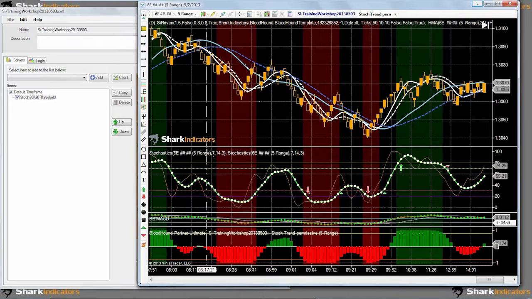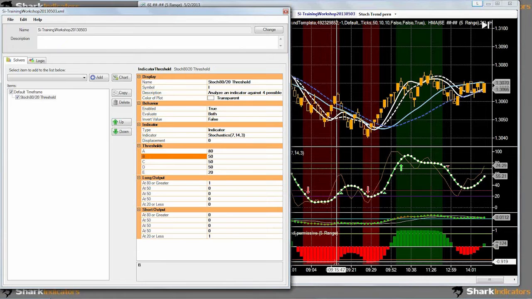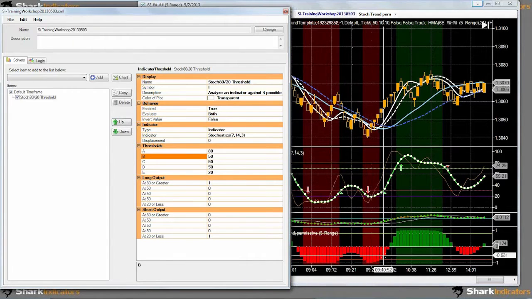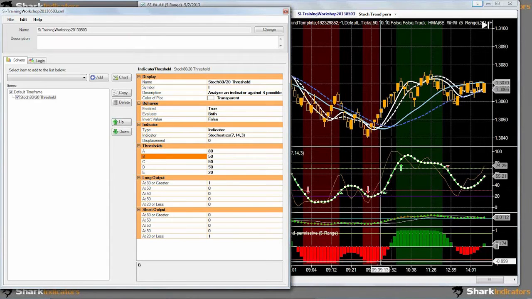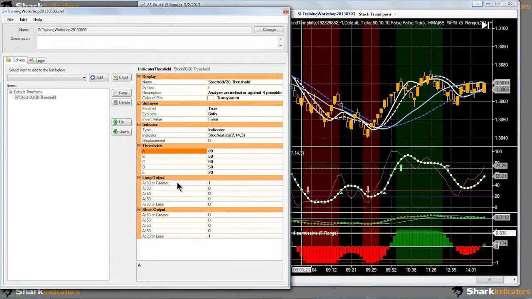All right, so setting up the solver template in this form, with these threshold values, you can see it provides us with an analog type output, or a fuzzy logic type of output, because it's providing us a percentage of confidence that our condition is being met. So the closer the stochastic gets to 80, the closer our condition is being met of wanting a long output at 80 or above.